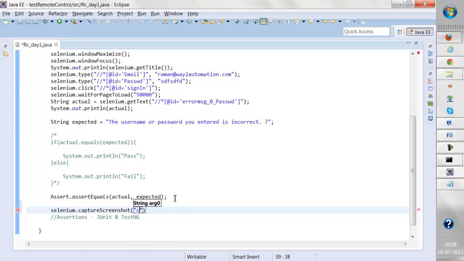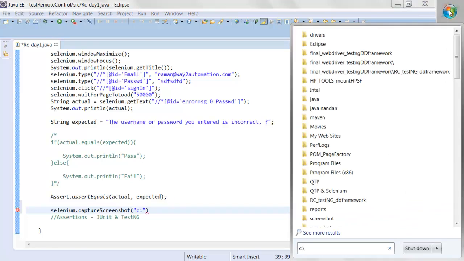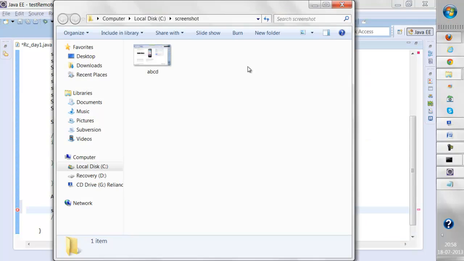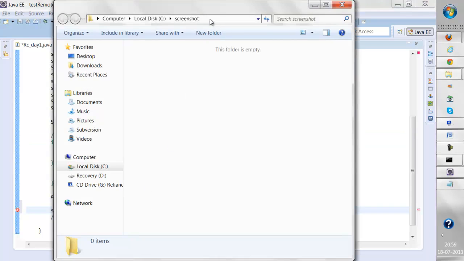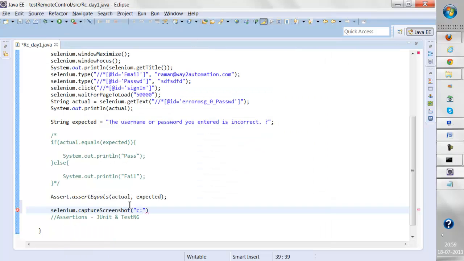So location I'll give it as C drive. Let's say I'll store it over here, C drive. I have a folder screenshot. Inside this screenshot folder I'll give the path. I'll just copy the path from here and write it over here, and the screenshot name is, let's say, selenium.jpg, right? And now you can see some errors over here.